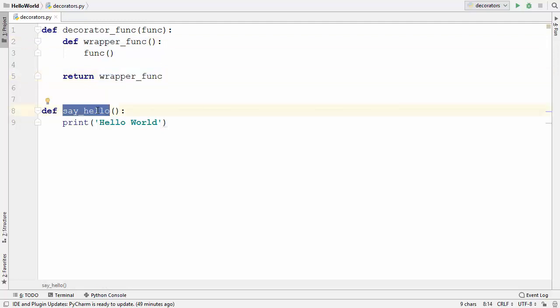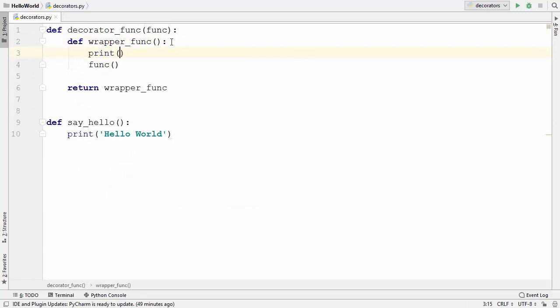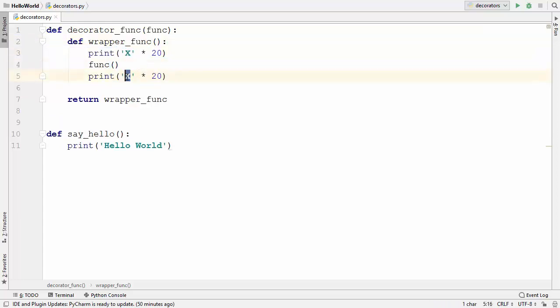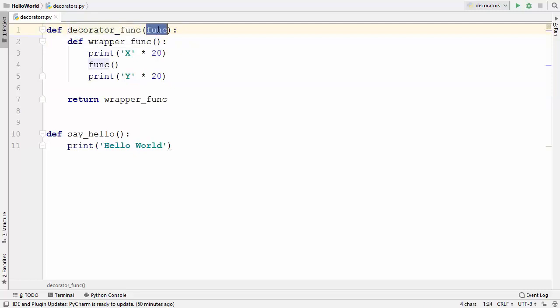Now let's say we are going to pass this say_hello function as an argument of this decorator function, and this function will be called here. In order to print something before and after the string hello world, we can print something here also. Let's say we want to print x 20 times, and after the execution of the function, I want to print, let's say, y 20 times. So this is the simplest form of decorator, which takes a function as an argument.